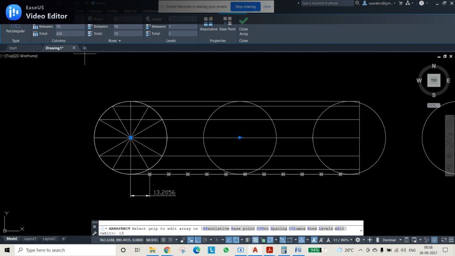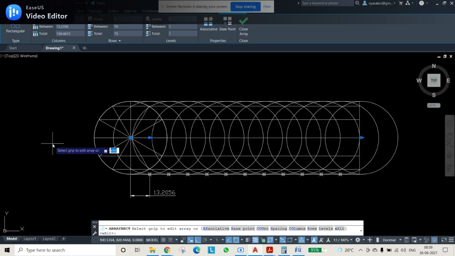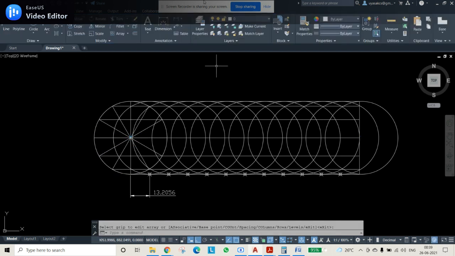We can say 13 columns and one row. The offset, or the distance between them, is 13.2056. Row is anyhow only one row, so this does not need to be edited. Then press close. So what I have done is draw 12 circles here.